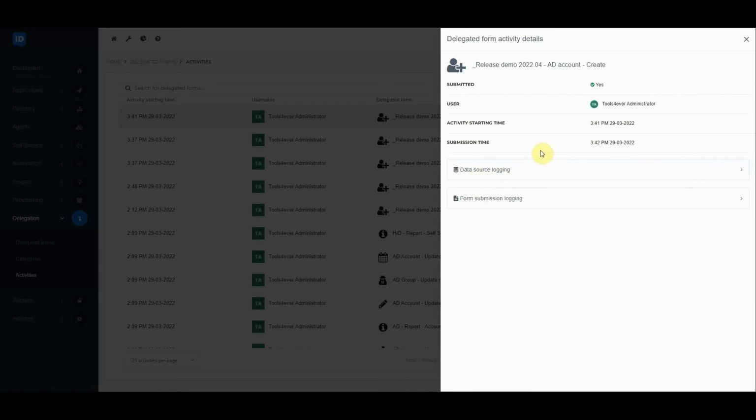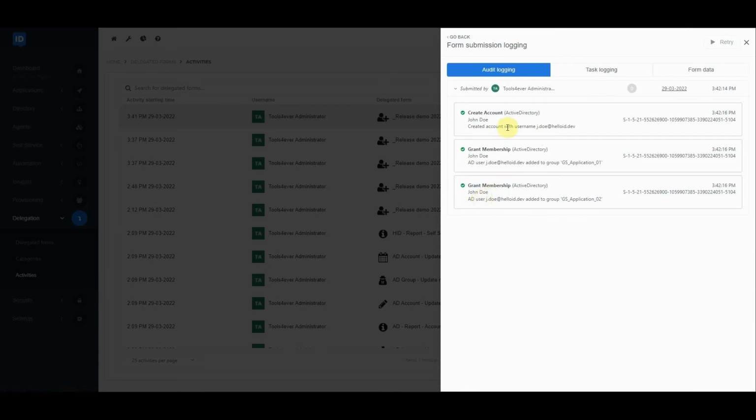This screen can be used to see the data source logging or the form submission logging. Since we are looking for the form results and audit messages, we will open the form submission logging. In the first tab, you will see the audit log messages. You can see who submitted the form, on what date, and the timestamp, and the configured audit messages are available with all their properties. You can see the action, create account, or grant membership, the system, the target display name, target identifier, and also the audit message itself.